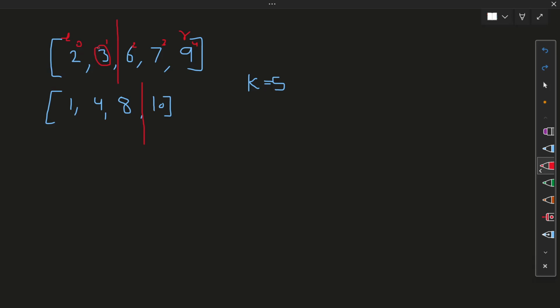This is our L1, the left element on array 1. This is our R1, the right element on array 1. This is L2, the left element on array 2. This is R2, the right element on array 2. So we need to check, is this the correct cut? How do we check? If this element is smaller than this, yes, then is this element also smaller than this? No. Why do we need to check this?